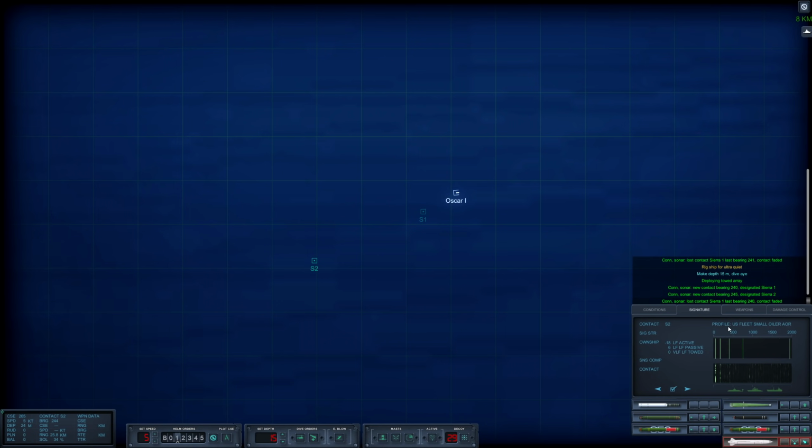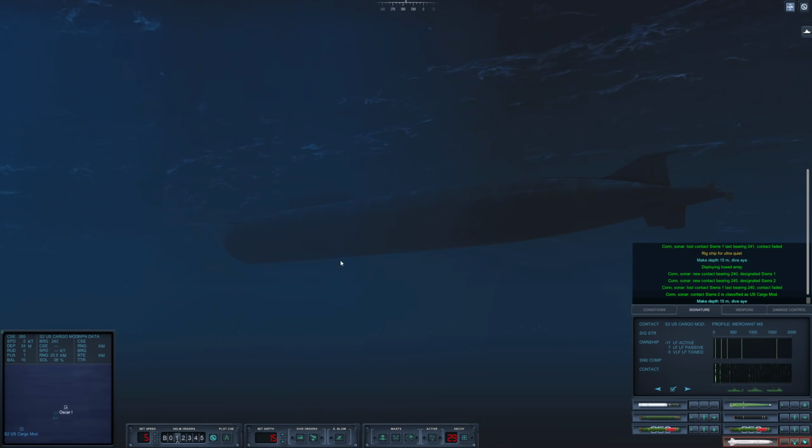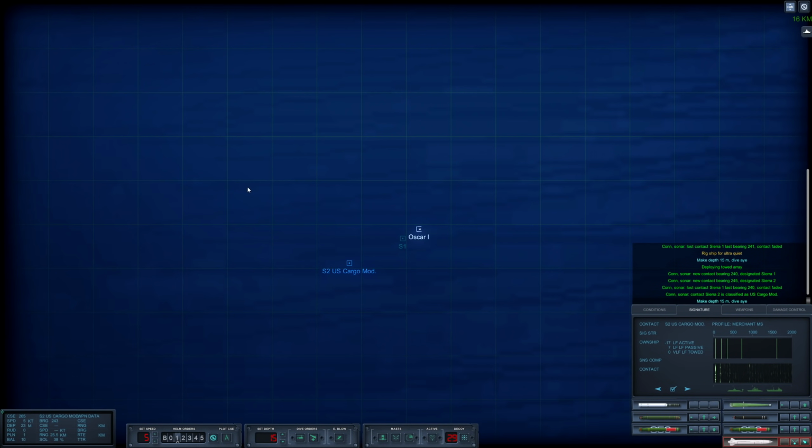Here we go. U.S. Fleet Small Oiler. Oh, there's a possible. Here, I think this may be it. U.S. Cargo Ship. That looks pretty accurate to me. Not sure exactly what Sierra 1 is. Let's actually continue to go up to periscope. See if we can find something up there. How far away are we? 24 kilometers, okay. So Sierra 1's our enemy escort.